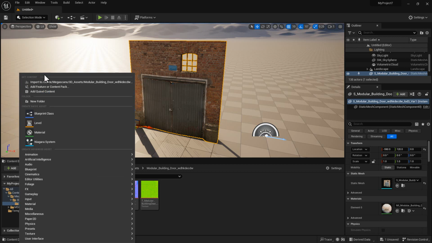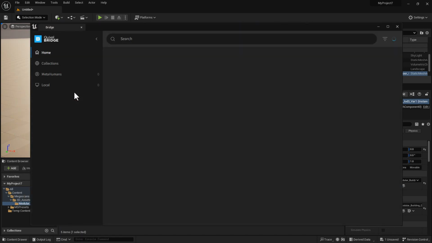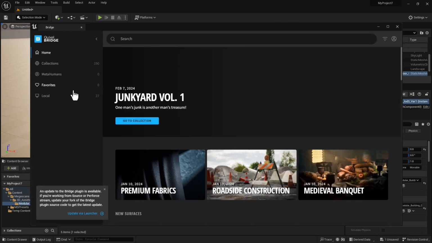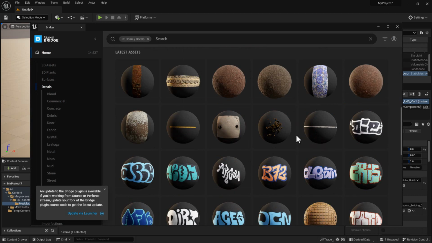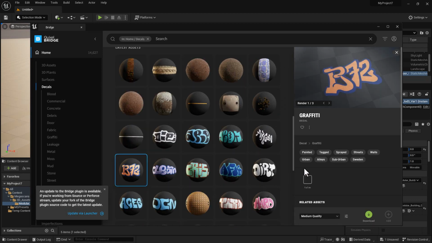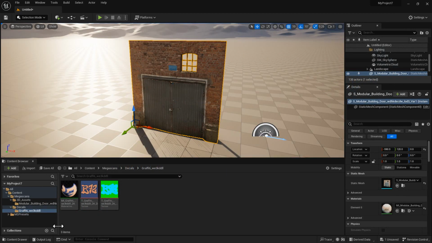Go to Add, Quixel Content, and this time, I'm going to go into decals. So let's say I'm going to choose just some random decals, maybe some graffiti. So click here. Same thing. I'm going to click on download. All right, now that's downloaded. Add, and now it should be available in my setup here. So this is the graffiti here, and now what I want to do is to apply it on this object.